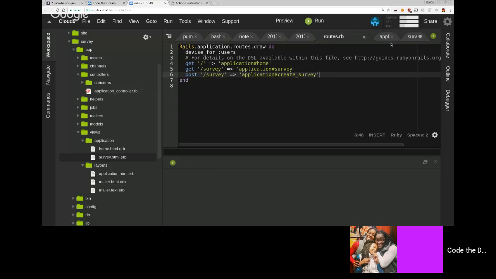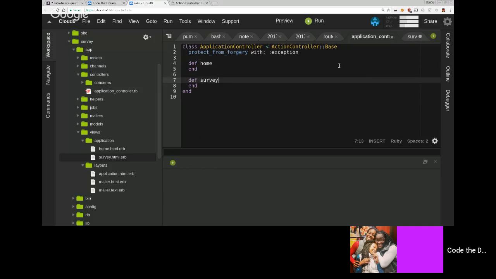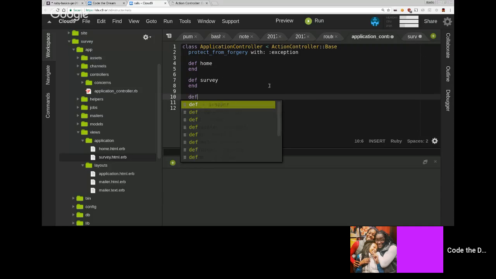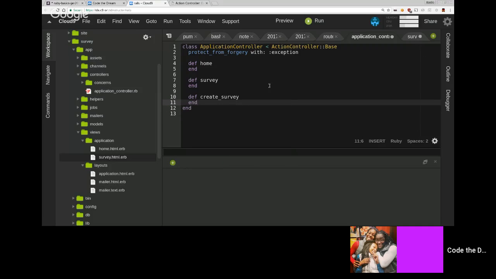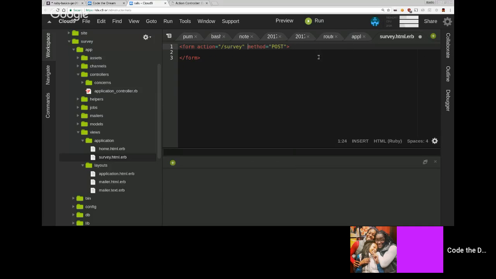That page, the create survey action, it'd be nice if we could include a message like successfully submitted. Yeah, that's a good idea, so we'll do that. Let me just create that action, create survey. And then I'm going to continue with my form.